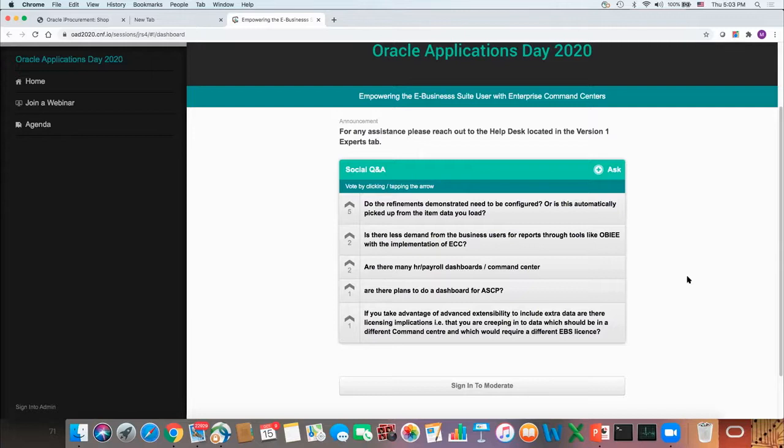We don't have anything for payroll, but we have folks in the payroll team actively talking to us about how they can bring capabilities to ECC from a payroll perspective.